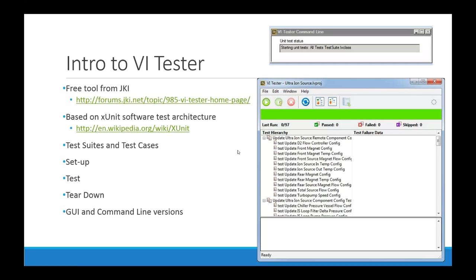JKI, many of you should know JKI. Jim Kring founded JKI. They're out in the Bay Area, and this is a free tool. I think Omar Musa did a lot of work on this tool. I'm not sure if he did all the work, but he did a lot. It's based on xUnit software testing; there's a JUnit for testing Java. VI Tester is based on a testing standard.